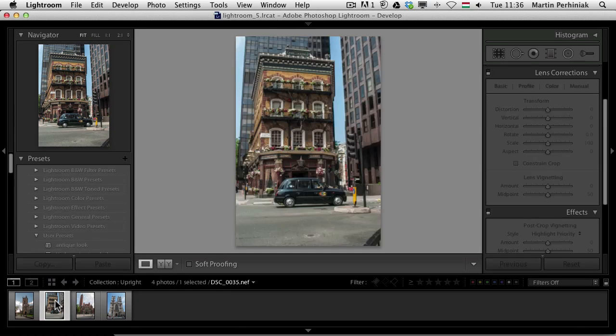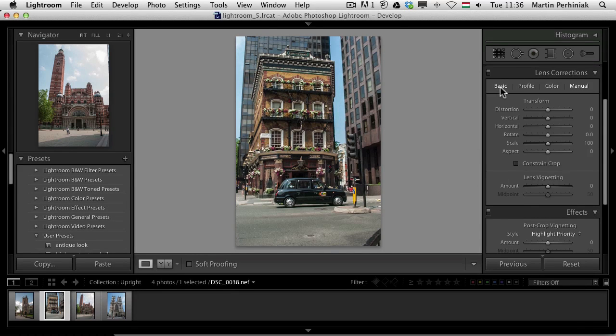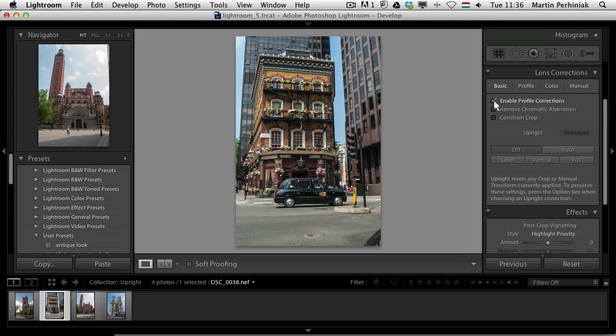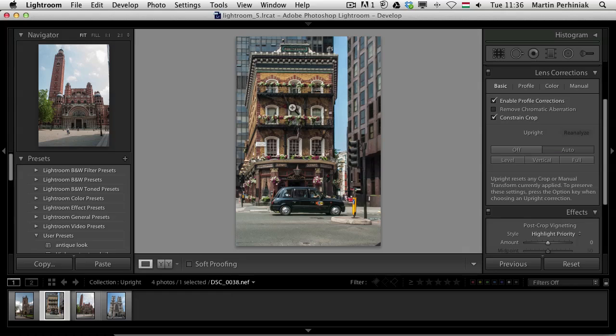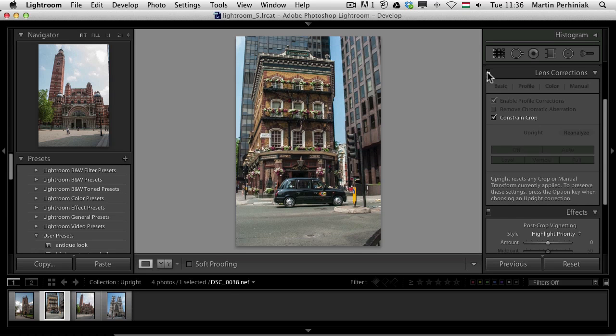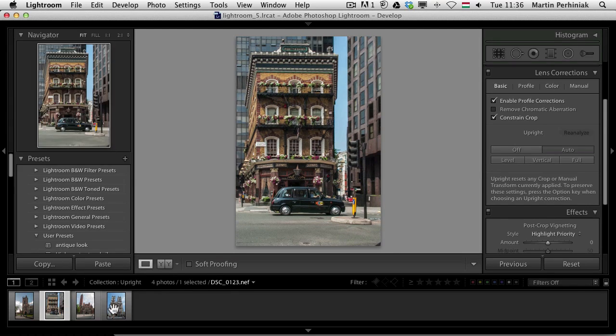Let me switch to the next example. Once again, I switch back to the Basic tab and choose Enable Profile Corrections first. Let's see before and after. So it nicely gets rid of that distortion in the image. And then I switch on Constrain Crop and choose Auto. Let's see what happens. You can see that this building and everything else is nicely corrected, so it's perfectly aligned in perspective. Let's see before and after. Okay, even the composition is much better now using this feature. Let's see the next example.